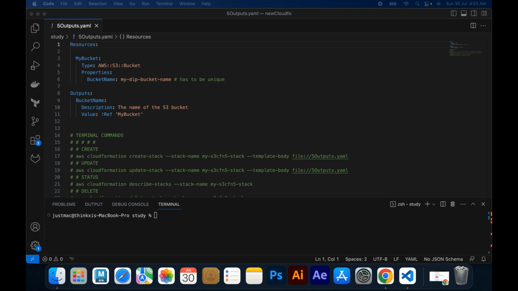These values could be, for example, the endpoint URL of an API gateway, the public IP address of an EC2 instance, or any other useful data you want to retrieve from stack creation.